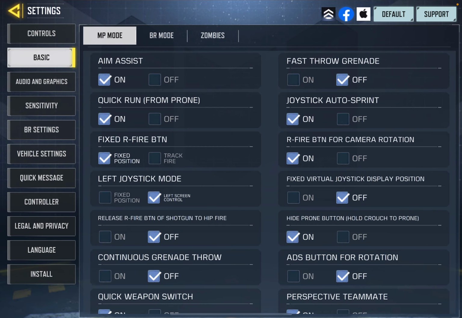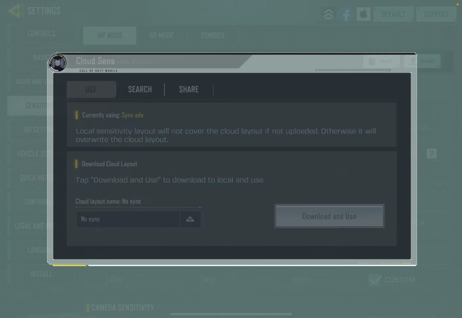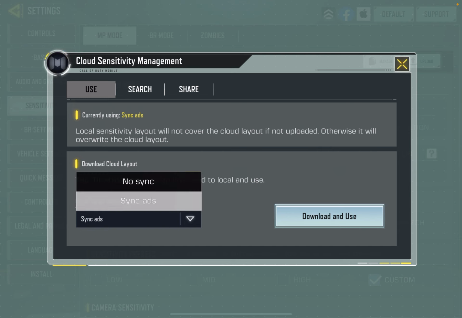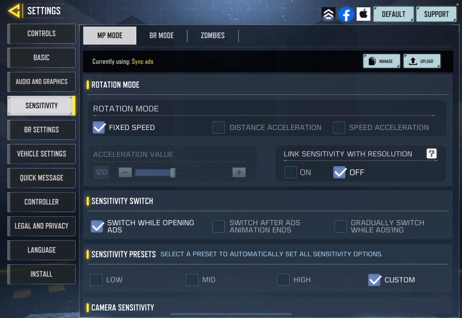If you have any questions, I do have certain sensitivities depending on if I'm using Sync ADS or not Sync ADS. So this is my Sync ADS one. I have another settings for no sync. If you want that, just let me know in the comment section, and I can give you guys what I use for no sync ADS as well. Like I said, I've been trying back and forth between sync and no sync. I think I'm gonna stick with Sync ADS, but who knows?